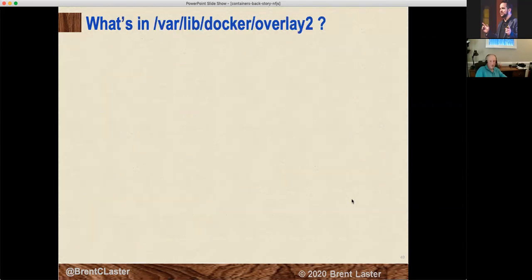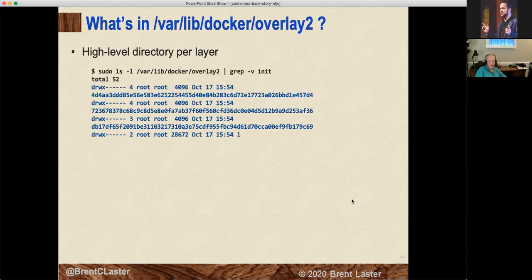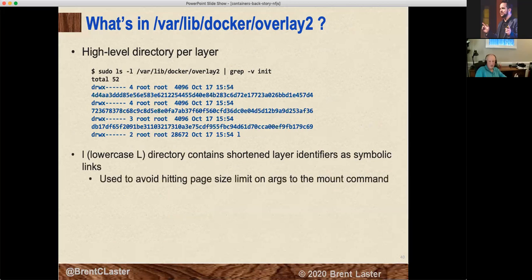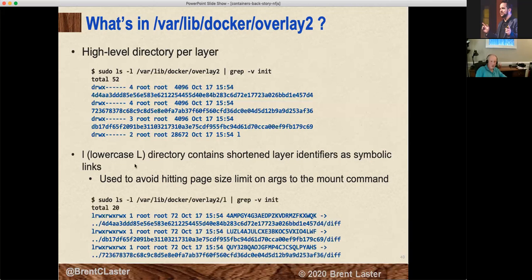If we look in the Docker overlay2 directory, the directories look like this. There's a higher level directory with long names, which correspond to the things we saw in the last slide, the inspection. There's also an l, a lowercase L directory, which simply has a shortened identifier, a very short version of the name, as a symbolic link back. The reason they did that was to avoid hitting page size limits, because those long directory names start to become problematic. So they just have an identifier that points to that.